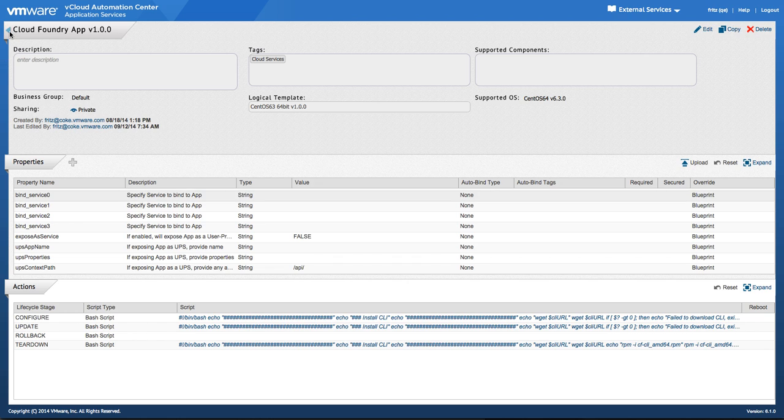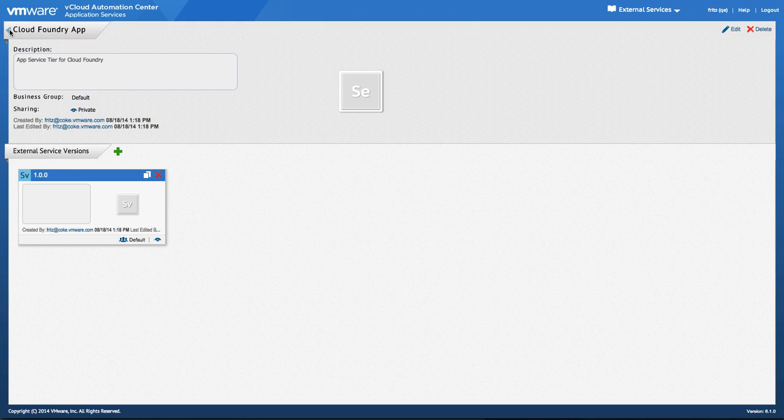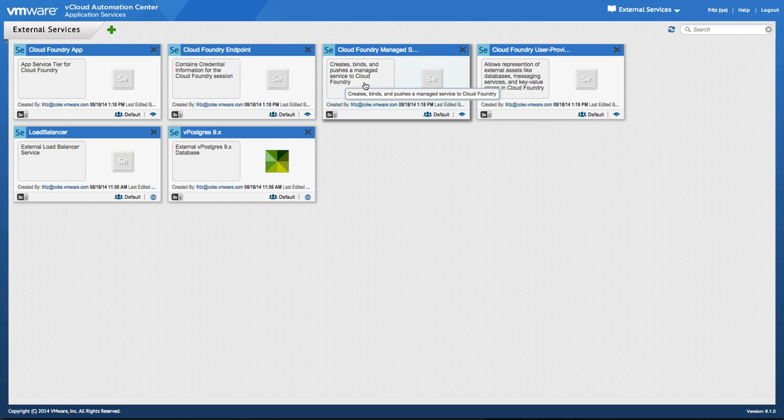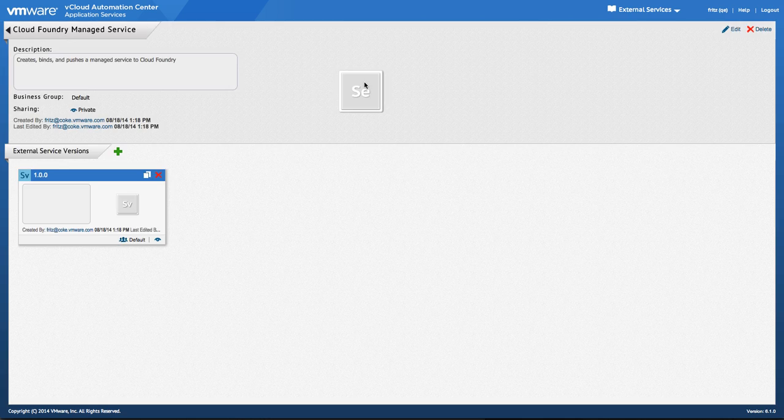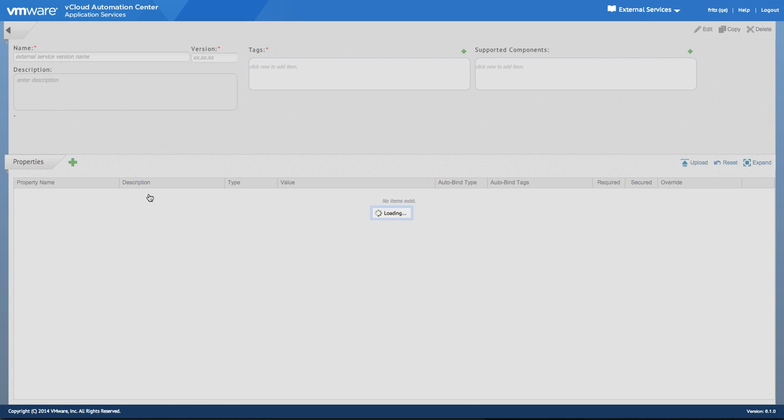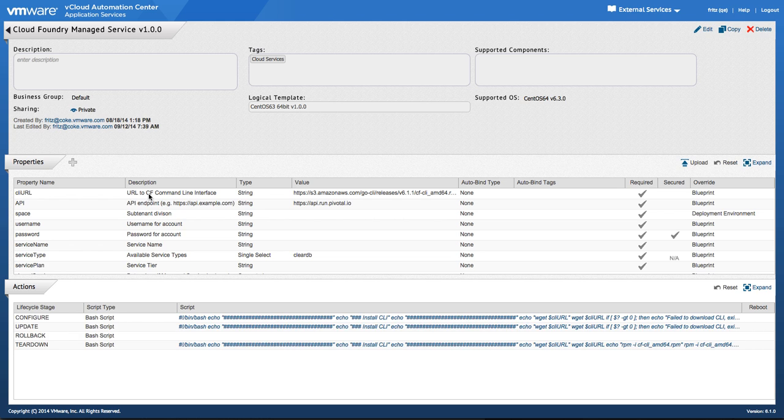All right, so let's talk about the next construct, which is going to be the managed service. So we just talked about the app, which is going to be your WAR file, your actual front end. But those front ends always need to connect to some sort of back end, right? So that's where managed services come in. So let me show you real quick.